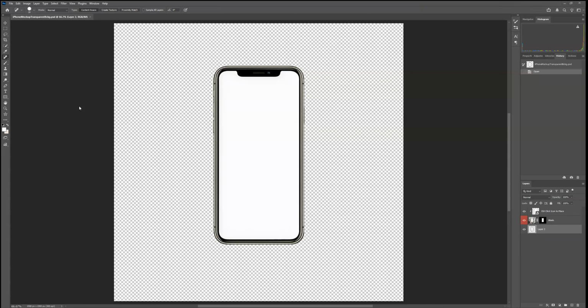I do have some iPhone mock-ups in the shop with hands holding them already, but it was a request for a PNG one for mood boards and stuff. So I'm going to show how to do that.